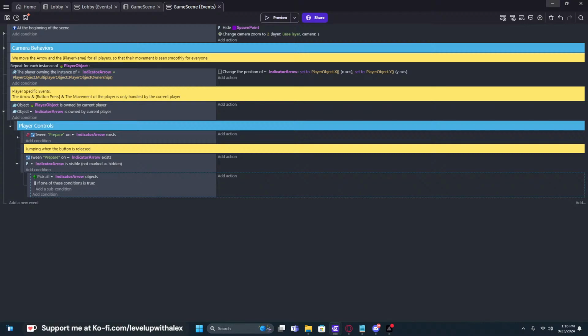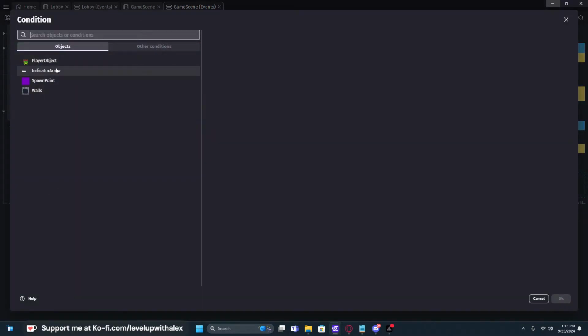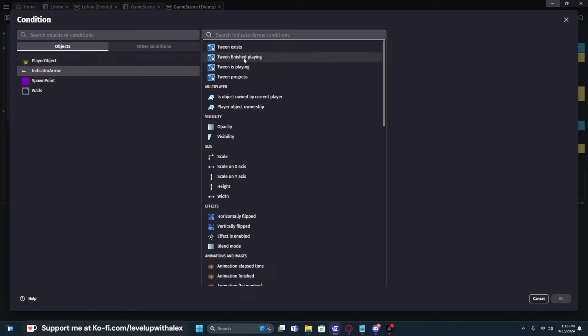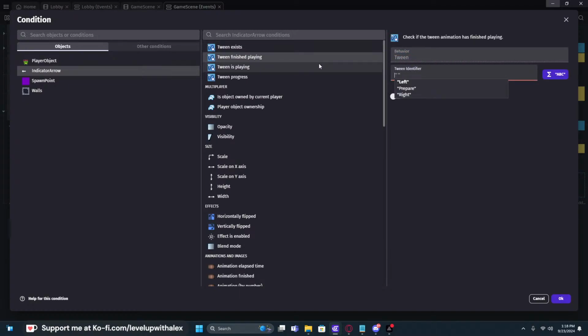After we check all of them, we're going to wait until the tween is finished. No matter what, it's going to take a second to grow big, over 1 second, as you're holding the space bar down. But once that is locked into place and you've released it and it has grown to size, we need to make sure that it's done being played. So we're going to add a subcondition and check to make sure that the tween is finished playing. And the tween is prepare.